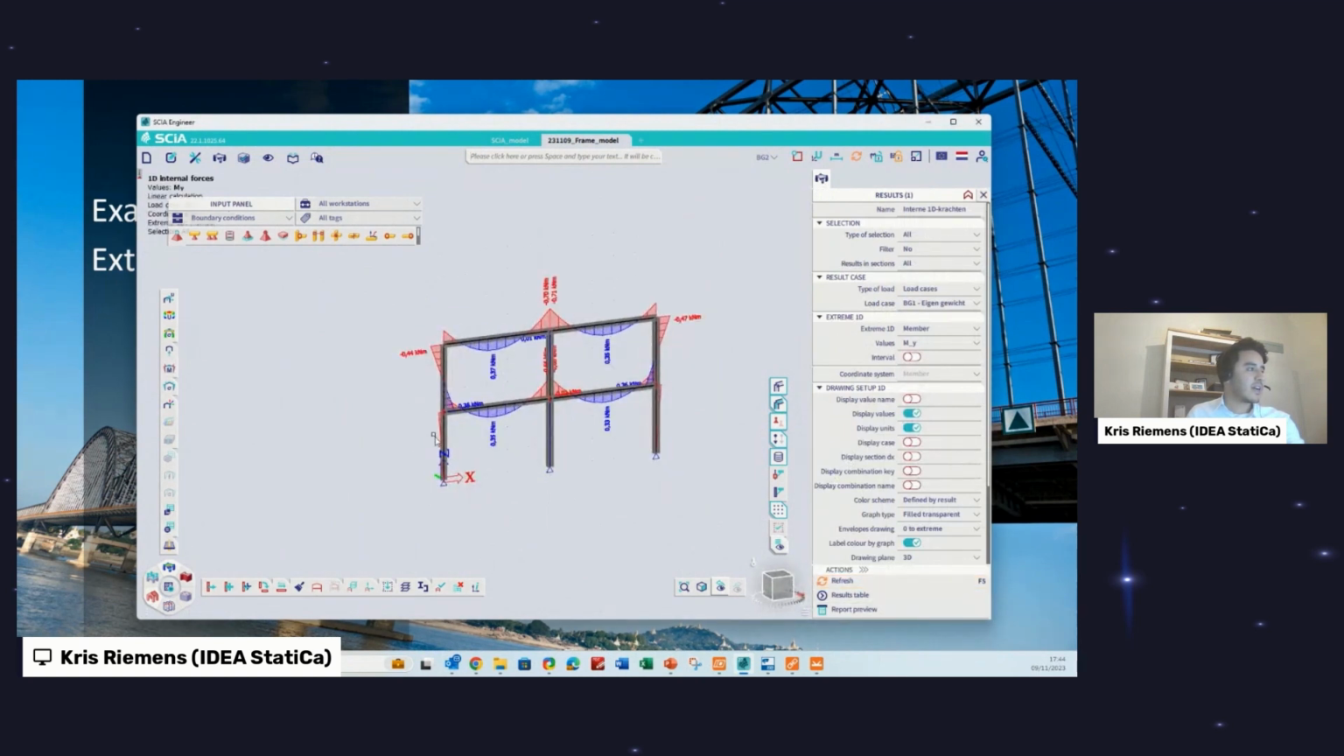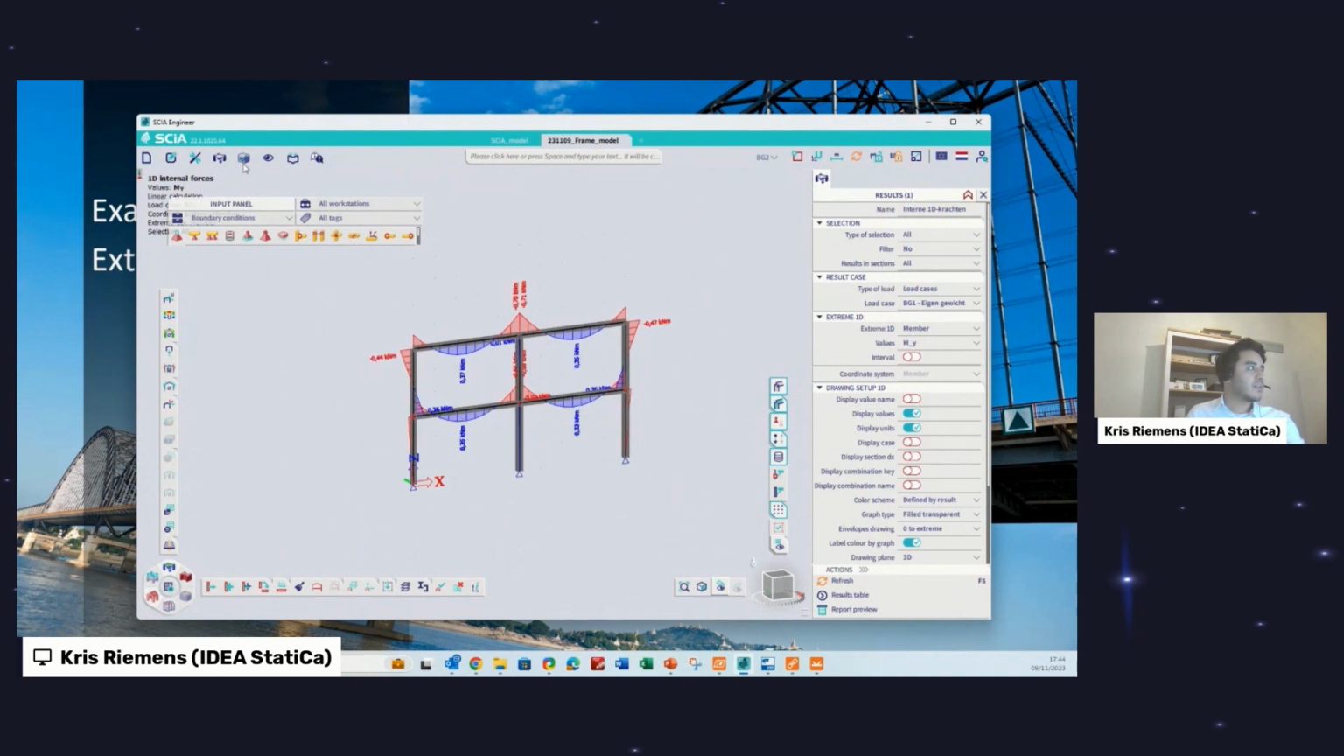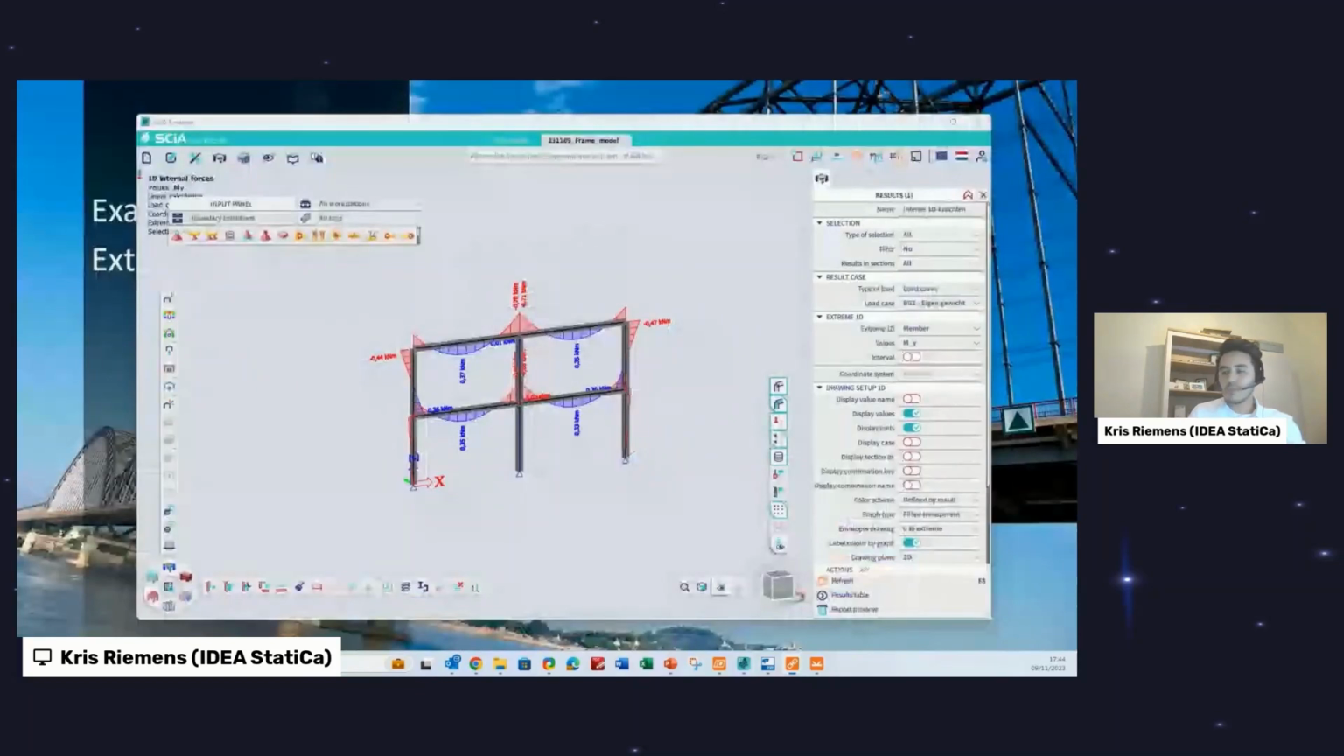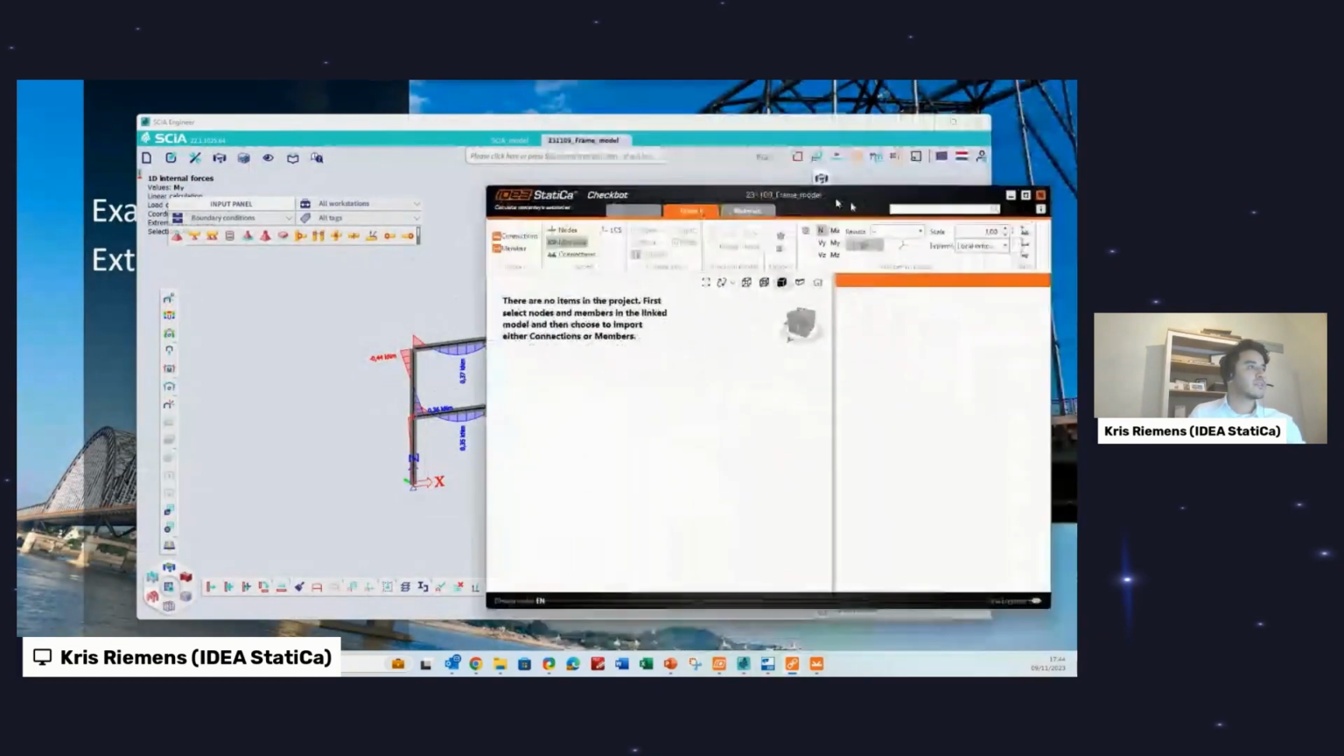Now let's say that I want to use this information to send to IDEA StatiCa. What is then the procedure? I simply go here to Design, External Tools, and I click on IDEA StatiCa, and it will automatically open the Checkbot application. It can take a few seconds. Yeah, it's opened on my other screen.